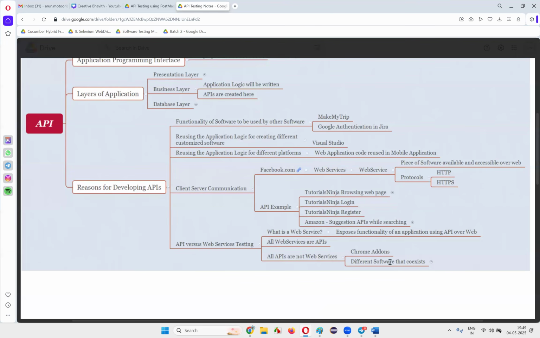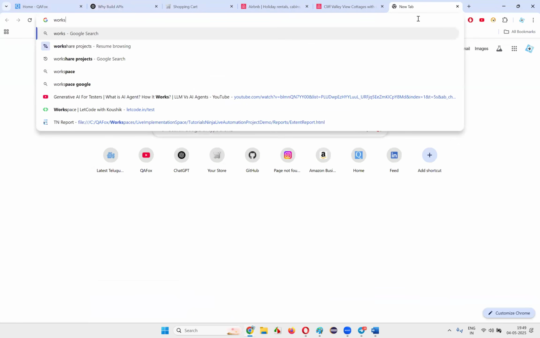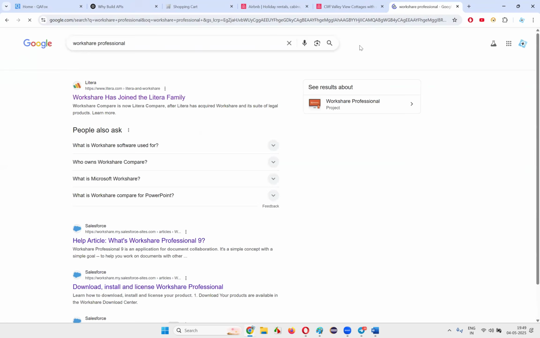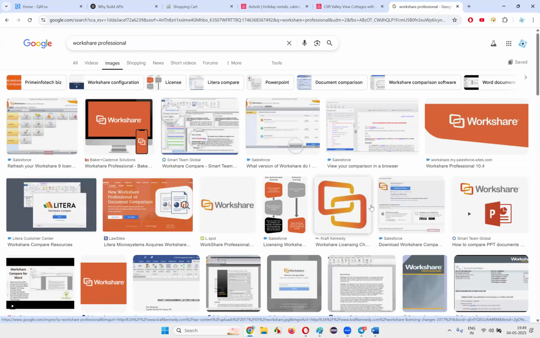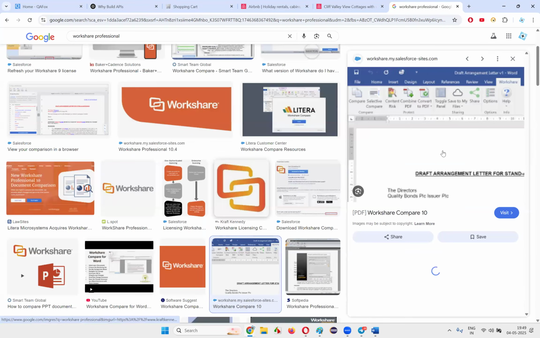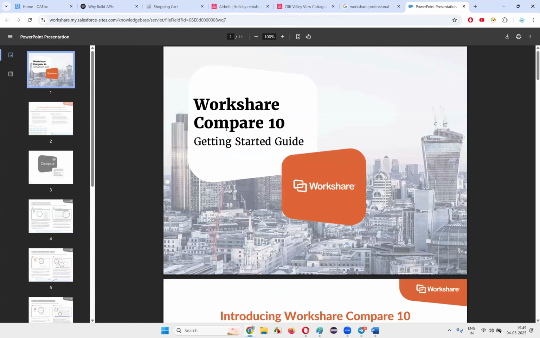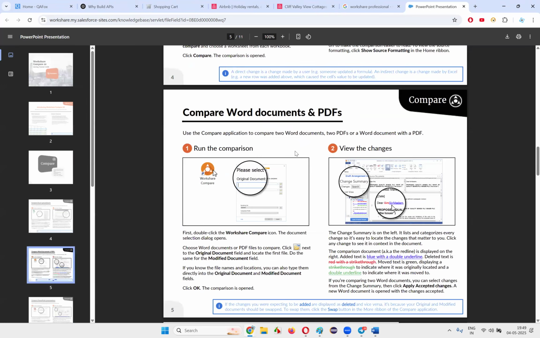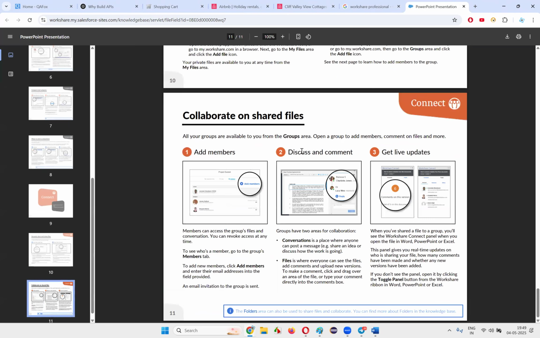Different softwares can coexist. All APIs are not web services. For that, I'll give you that example. I'll just go to a new tab and search for Workshare Professional in the images. At least I cannot install it right now and show you, but I'll try to show you how it will be integrated with the Word document. You can go and learn about this software if you want. Workshare Compare and many such softwares are there in the market. One image was there, but I don't know if I can find it.